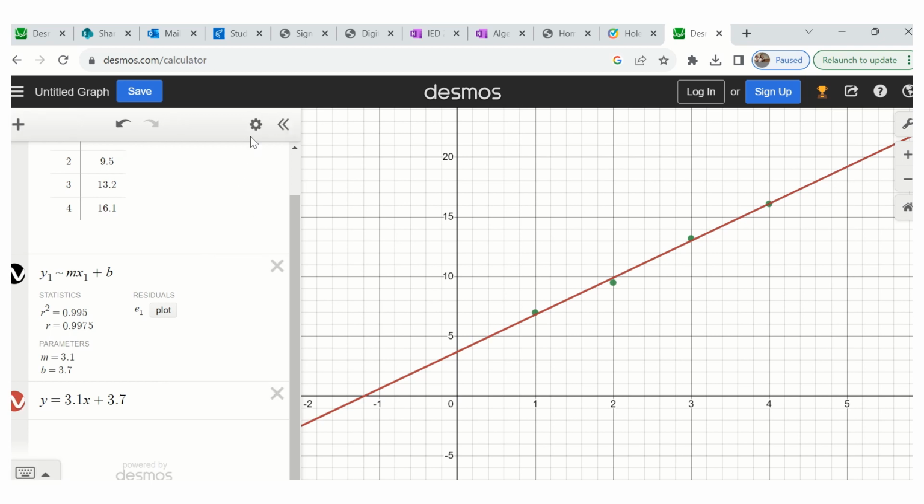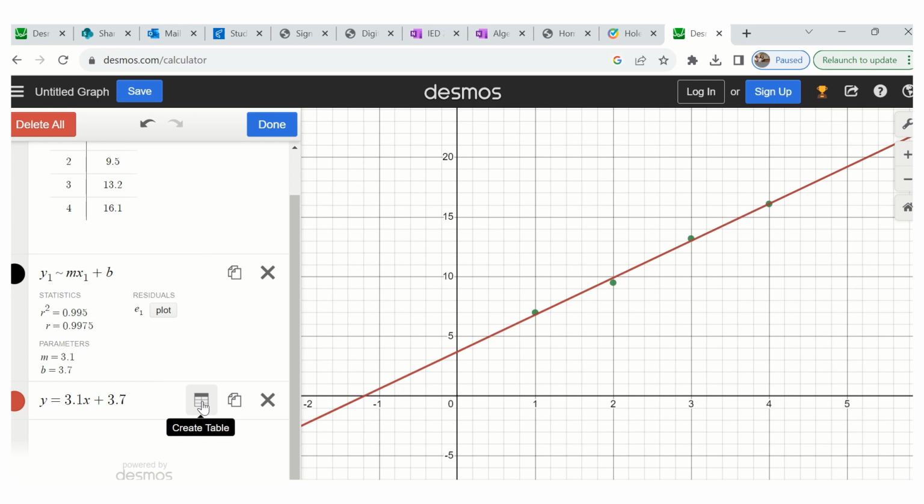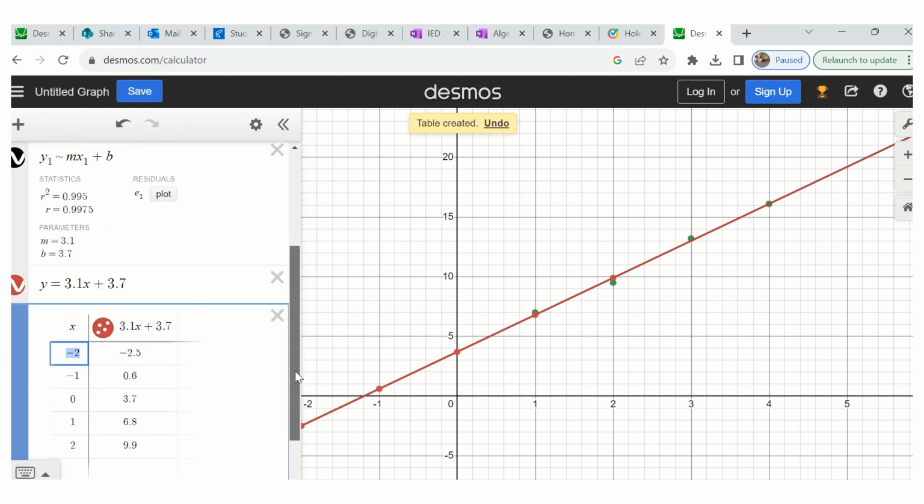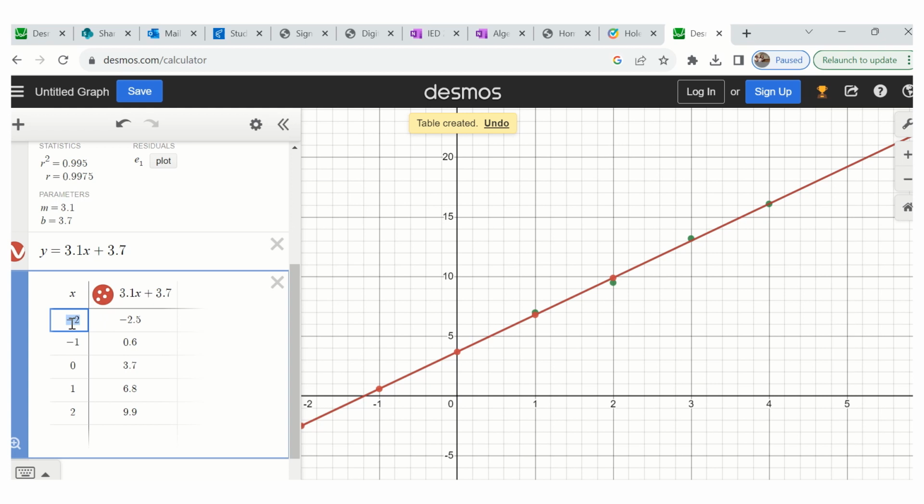In that little gear wheel, it'll say edit list. And then when I do that, it's going to give me some options. Next to my linear regression model, it's going to give me the option of creating a table from that equation. What that does is it sets up this table and it gives me any value of x and any value of y. So if I wanted to predict what the value might be, say if x was 10, I can type in x is 10, and it will tell me that the predicted value for that is 34.7.